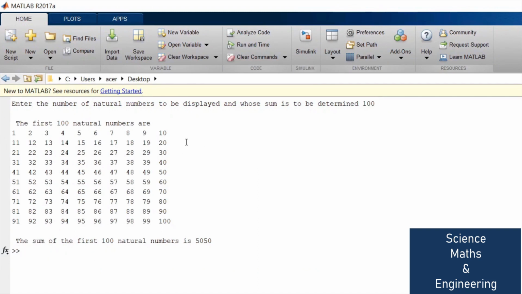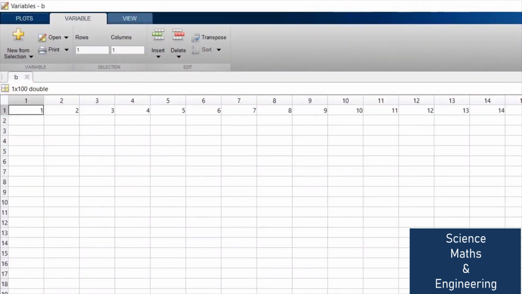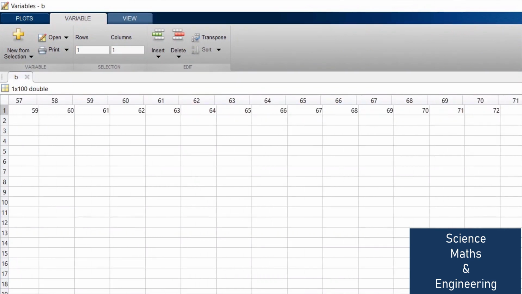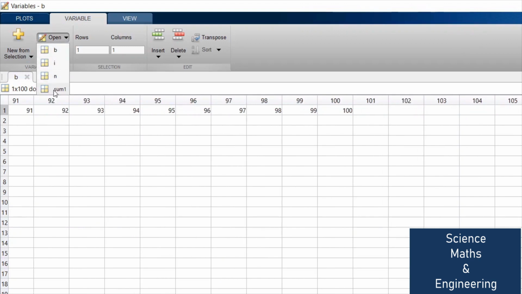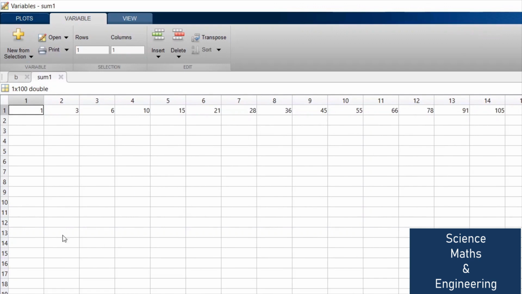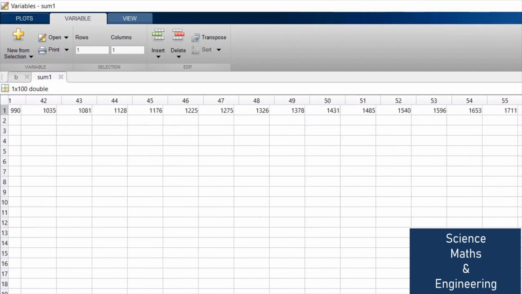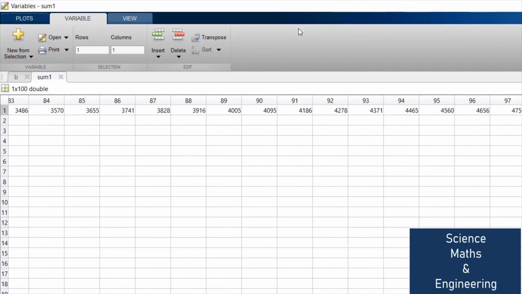See, 1 to 10, after that a new line, then 11 to 20, like that. That's how the sum of the first 100 natural numbers is 5050. Now if we see the variables, this is the variable b. It has all the numbers 1, 2, 3, 4 till 100. Then sum 1: it is 1, 1 plus 2 is 3, 1 plus 2 plus 3 is 6, 1 plus 2 plus 3 plus 4 is 10, 1 plus 2 plus 3 plus 4 plus 5 is 15, and so on. So it goes till 100, that is 5050.